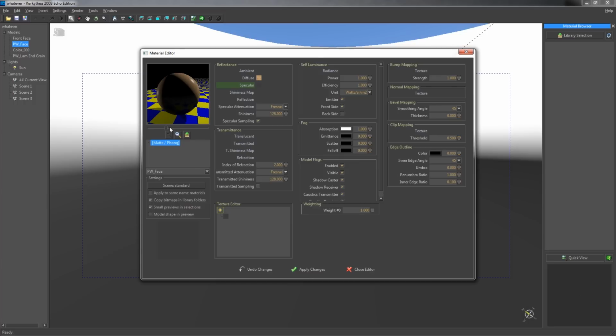Okay, you can see just a little bit of the checkeredness comes up on the model here. If I uncheck specular sampling, you see it goes away. If I check specular sampling, it comes back.